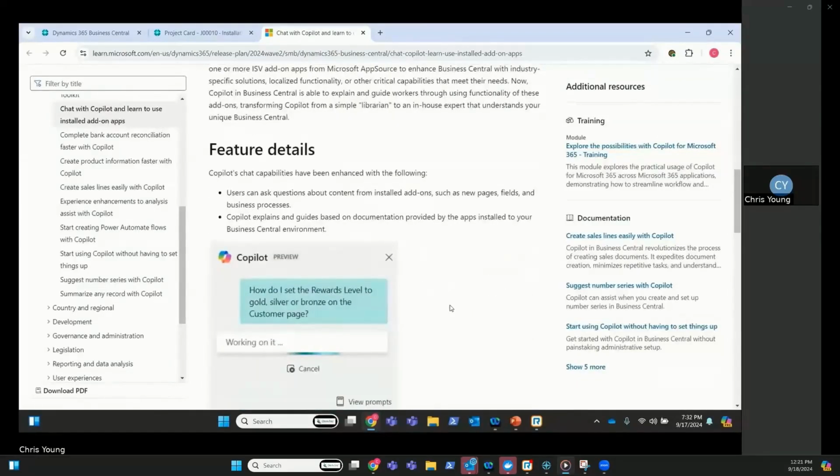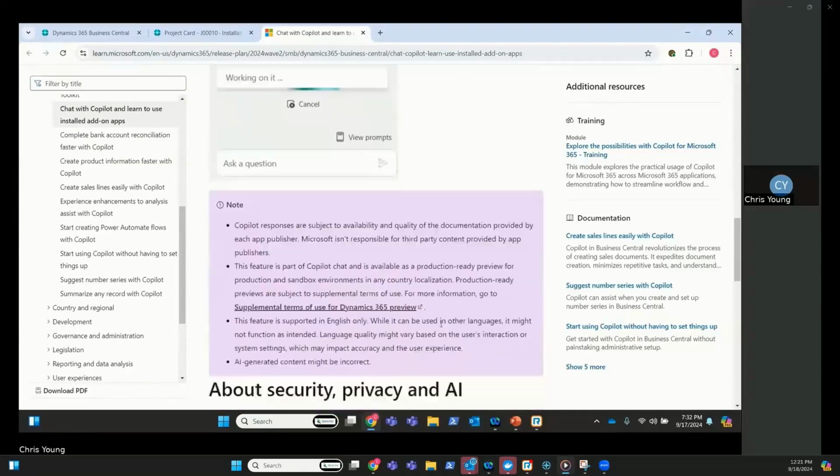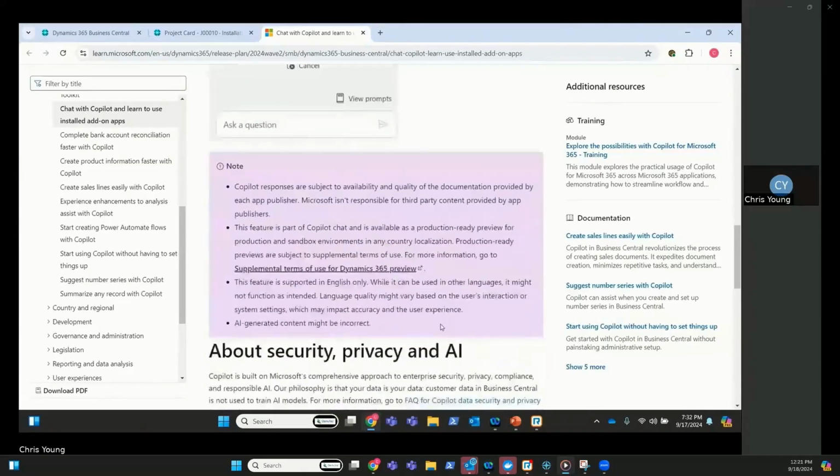installed a gift card extension into Business Central, and there are documents provided by the app installer, but you can chat with Copilot: How do I set a reward level to gold, silver, or bronze on the customer page? And Copilot is going to review this information and come back with responses that will let us know exactly how to operate the software. So it's as if the software comes with a consultant to make recommendations on how to set things up.